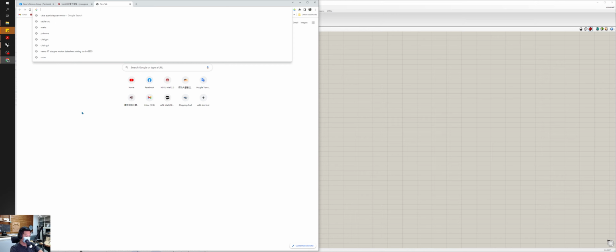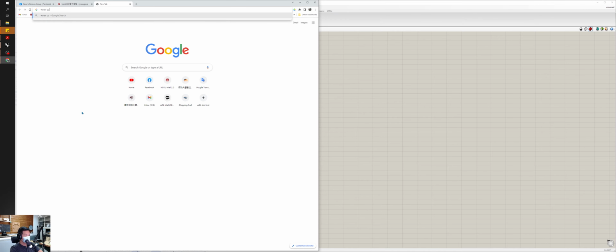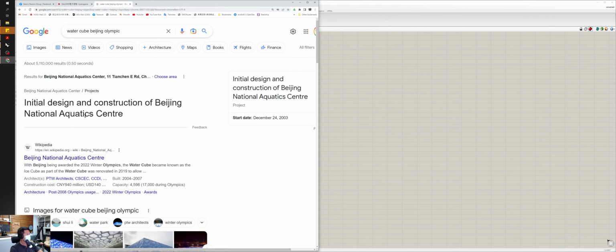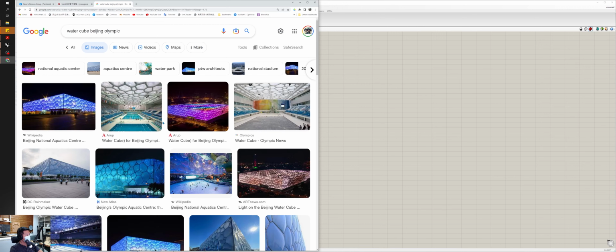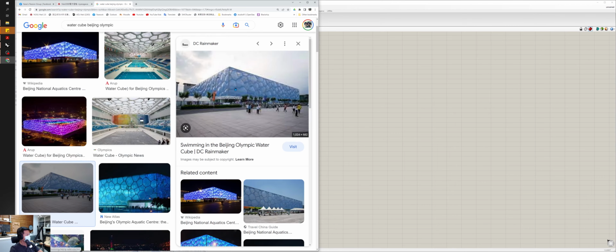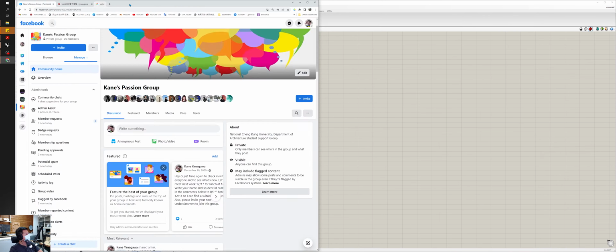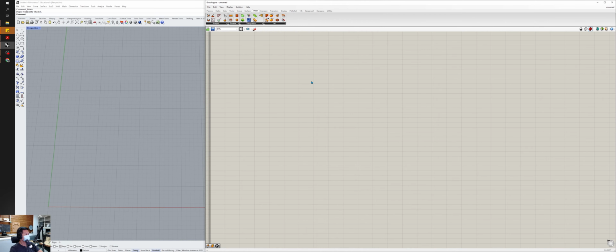But many of you will recognize the Voronoi diagram probably from the water cube from the Beijing Olympic. Right, you probably have all seen images of the Beijing Olympic water cube, right? And so we'll talk a little bit about how to generate that kind of effect now.